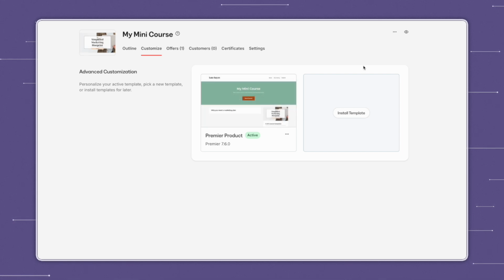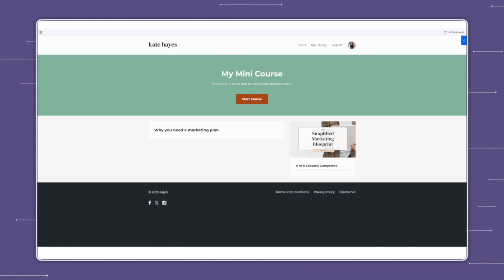I can always preview what my course looks like at any time also by coming to this little eye symbol in the top right. When I click on that, it's actually going to bring me to my course page so I can see exactly what it looks like here.